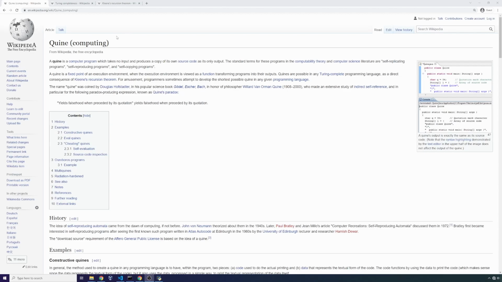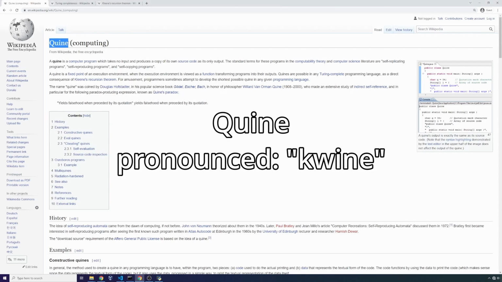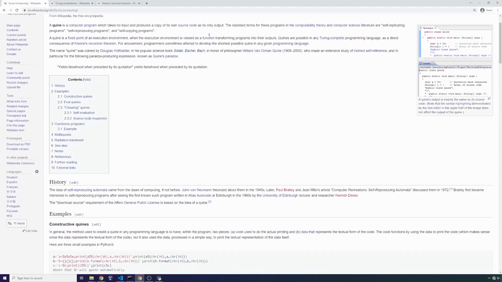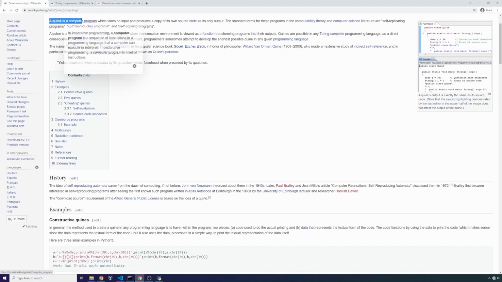Today, I wanted to introduce you to the strange and exotic world of Quine algorithms. So here we are on the Wikipedia page for Quines. Wikipedia defines a Quine as a computer program that takes no input and produces a copy of its own source code as its only output. That sounds simple, but in fact, it's actually quite difficult to program.